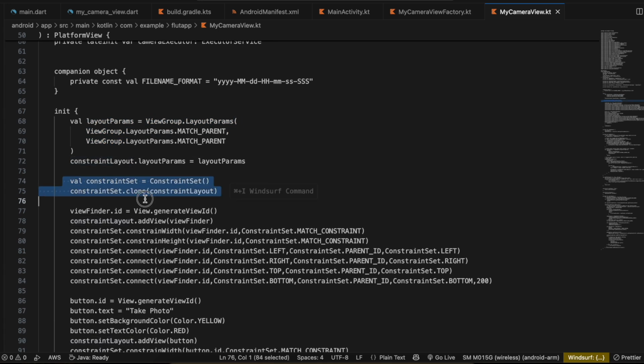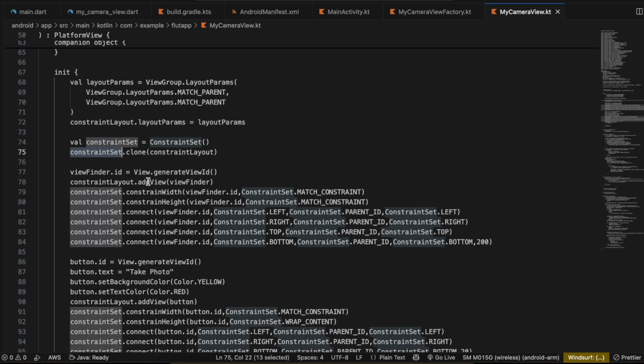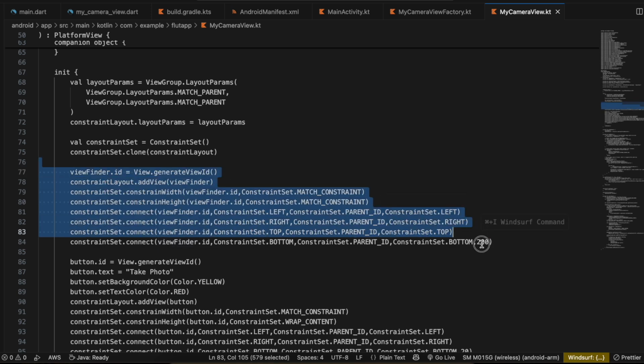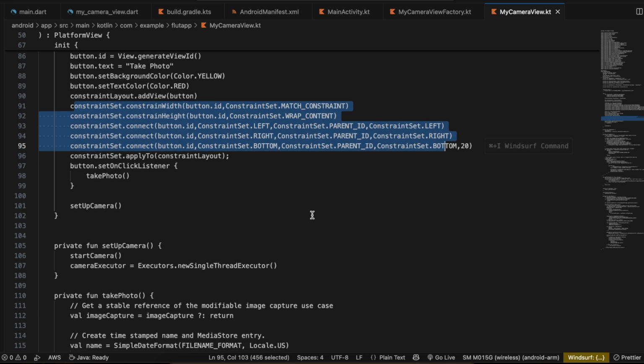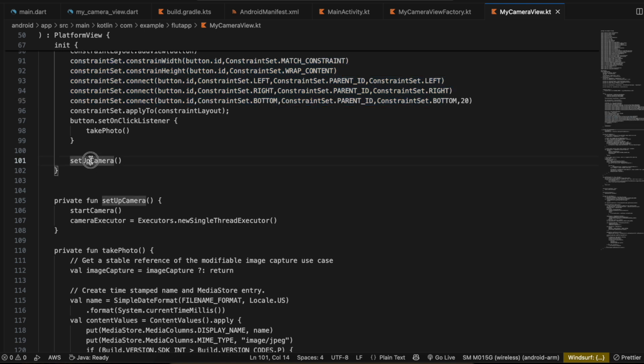Then here we have the constraint set, and here we just do constraint set dot clone, and we set the viewfinder, which is basically the camera preview, so we just constrain it to all sides of the screen, and from the bottom we leave 200 margin. Then here we have this button as well, for which we set the text, background color, text color as well, and we constrain it to the bottom of the screen as well, and add one click listener to our button. Then here we just call setup camera.